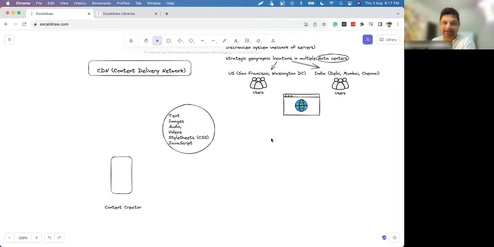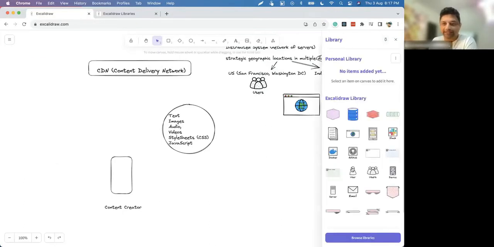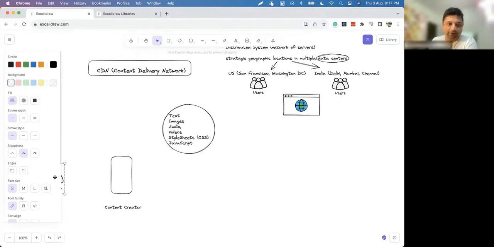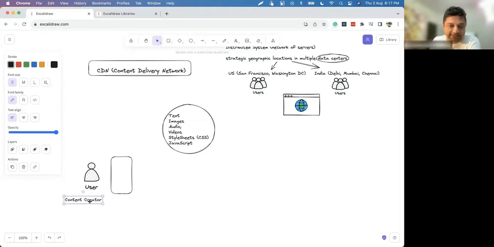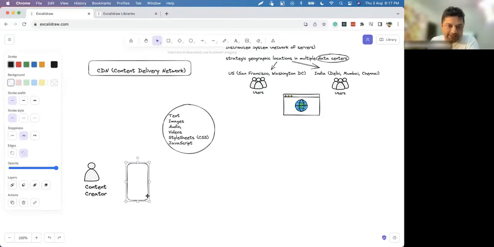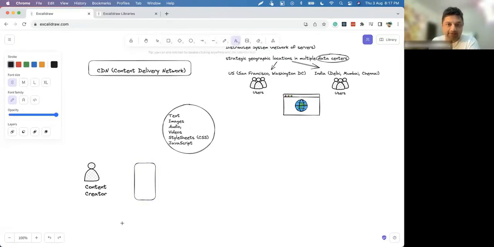So content creator is maybe a person who is creating the content, or it could be an organization which is creating programs or a lot of other content. This is the content creator. I'm just replacing the text here. So this guy is uploading, and there will be a content server. This is the content server.